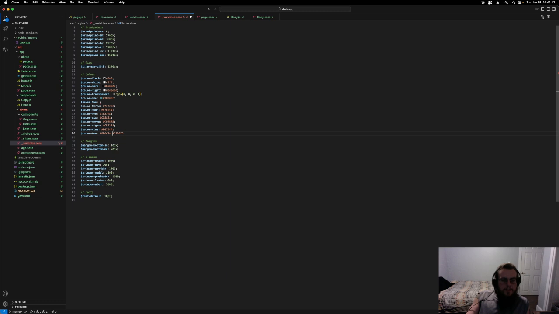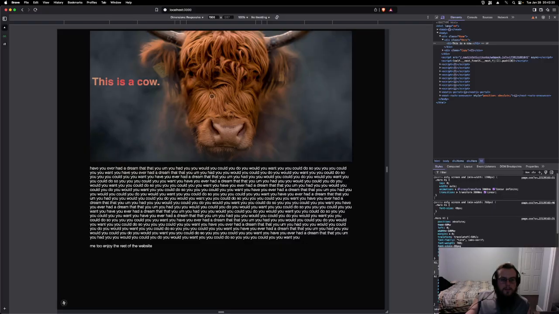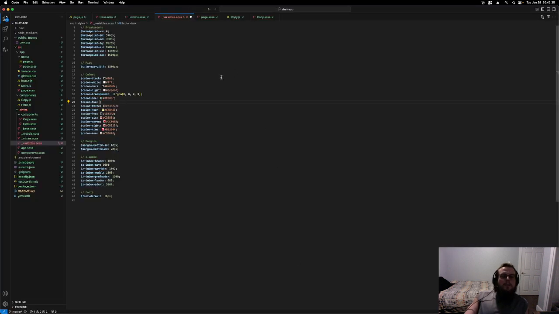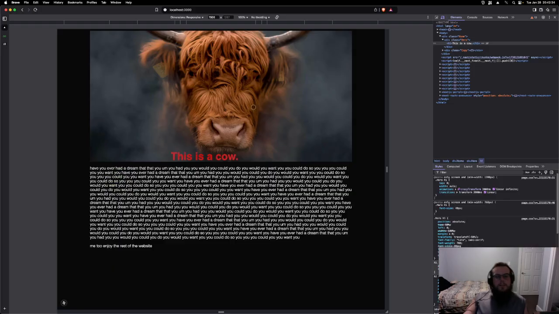Trade that out with that. Yeah, it doesn't look good going over the cow either way. That's fine. Undo. Looks good.